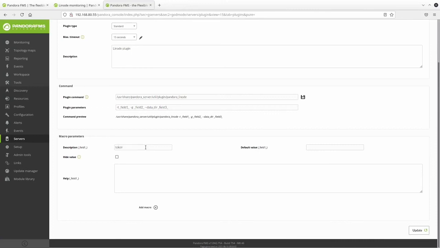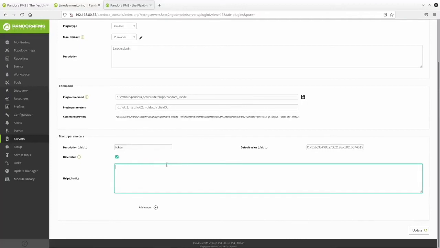If you want, you may also leave it empty so that when you use the plugin in an agent, the value must be entered manually. In this case, we're going to paste the token generated previously, and we're also going to activate the hide value check, since it is an authentication token and we do not want it to be in plain text. Finally, we can set a help that tells the user to use this plugin, what each field means and how to fill them in. In this case, type in Linode auth token, for example.